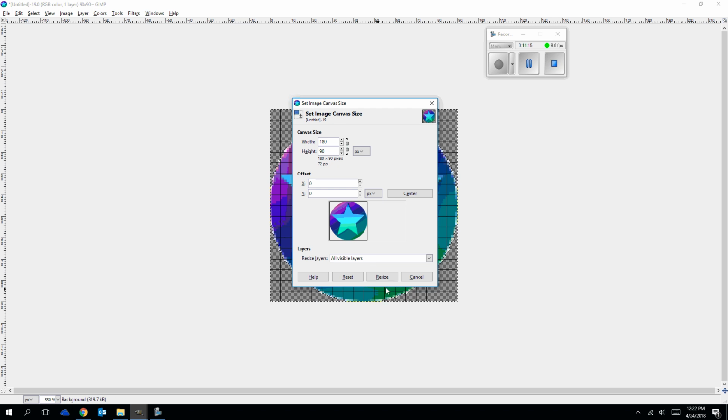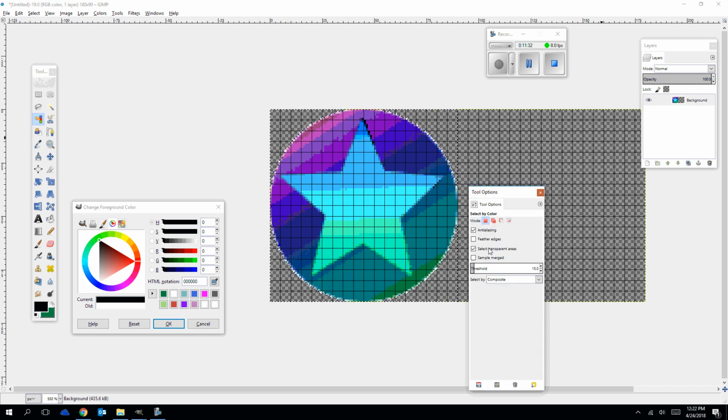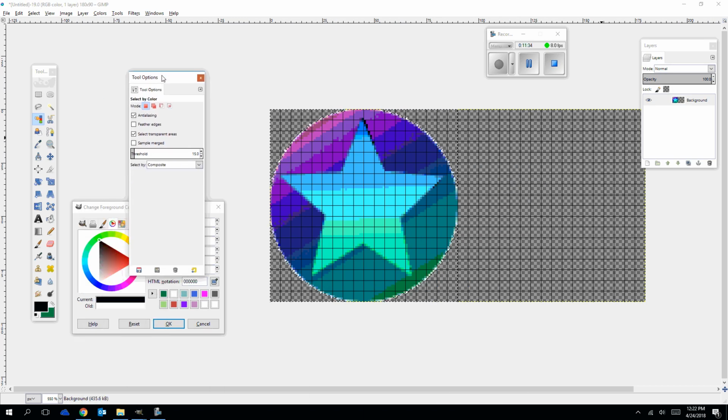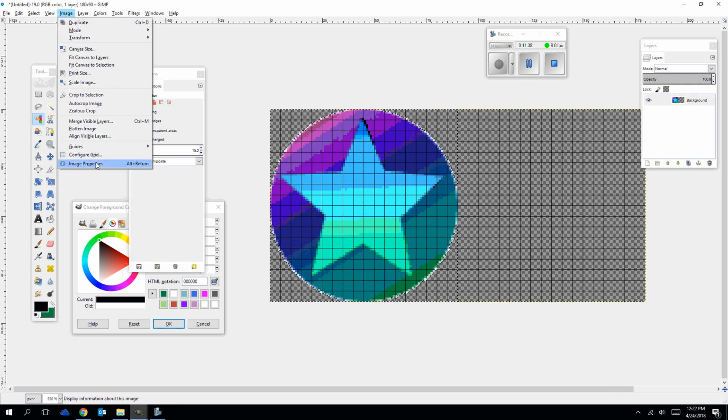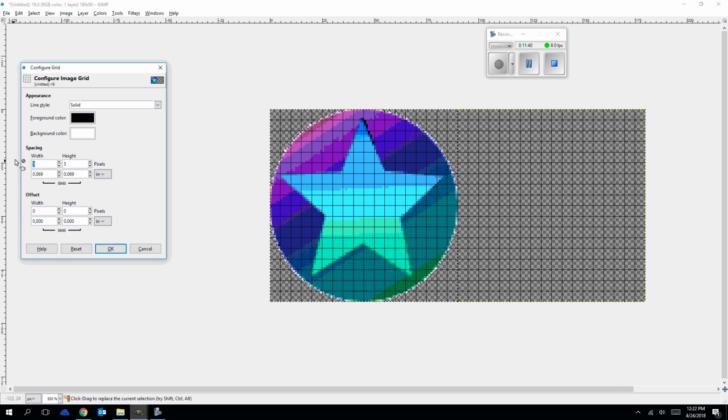Before you hit resize, hello, all eyes up here. Before you hit resize, you want to go down to your layers and you want to click on all layers. Are you with me? If not, it's going to screw up, okay? And now hit resize, and now I resize that. Are you with me? And now here's what I like to do. You ready? Watch this, okay? Image, configure grid. Now I don't want a 5 by 5 grid. I want a 90 by 90 grid now.